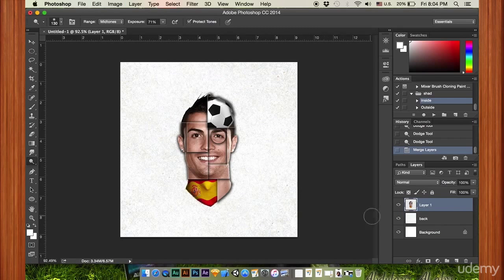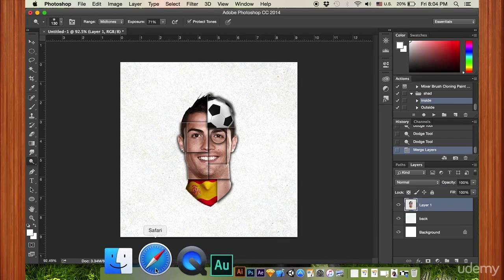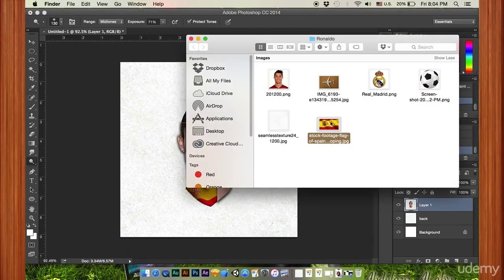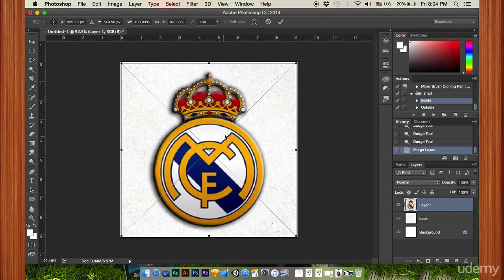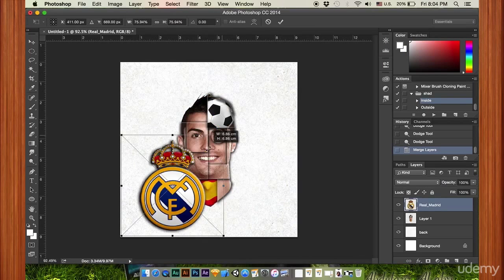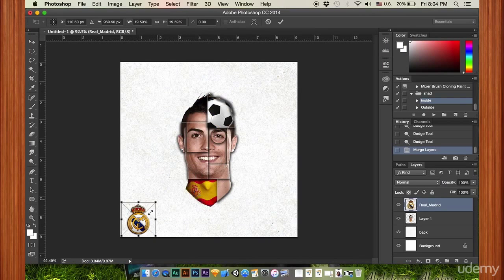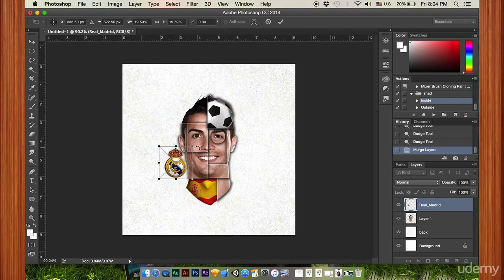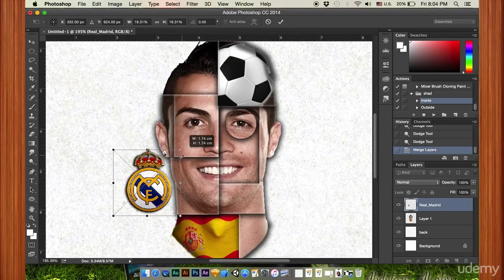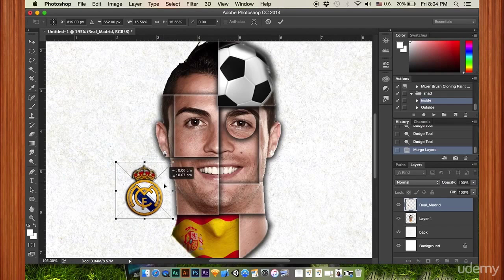Okay, now let's bring other parts related to Ronaldo, like the Real Madrid logo. Scale it down, and this one actually had the background deleted for us. Okay, maybe smaller. Okay, then go and save changes.